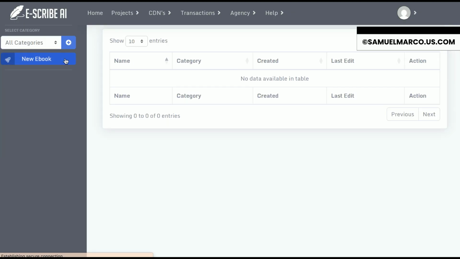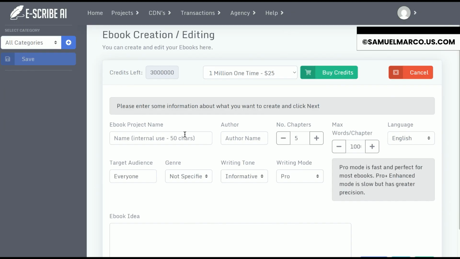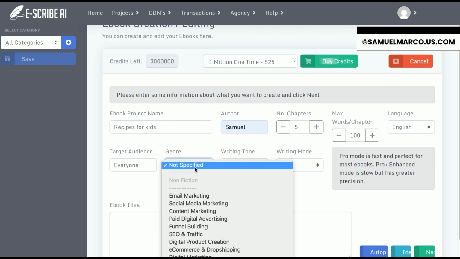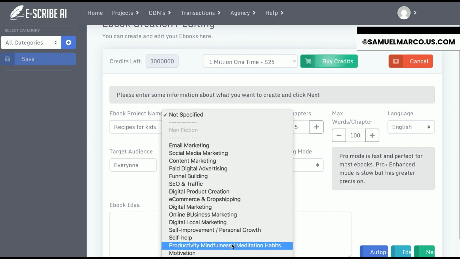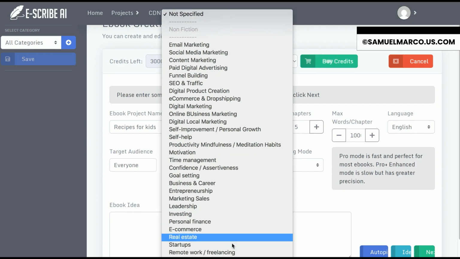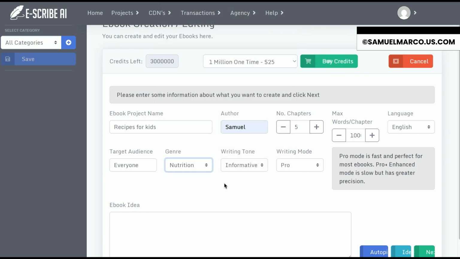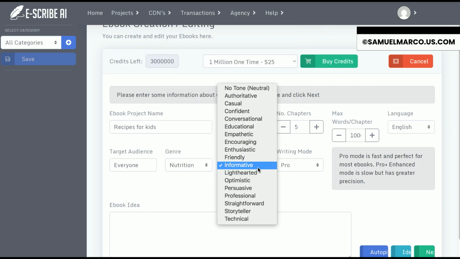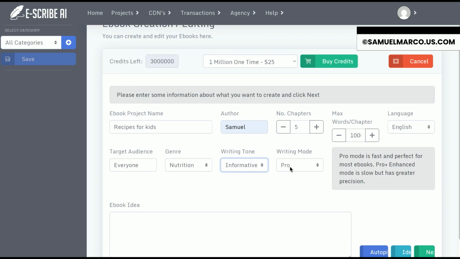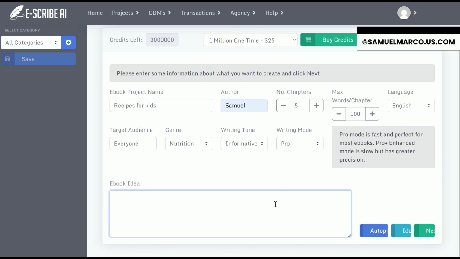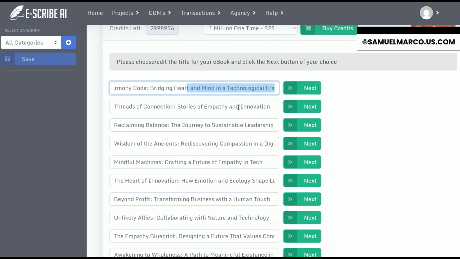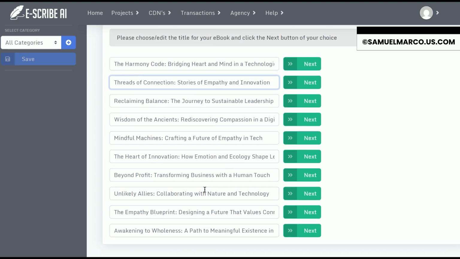Here's the main dashboard. Creating an ebook is really straightforward. Just enter the project name, author name, number of chapters, and the maximum words per chapter. Then select the language and your target audience. From the drop-down menu, you can choose a genre. There are plenty of categories to pick from. Next, select your preferred writing mode and tone. Finally, briefly describe your ebook idea and click Next to move forward.